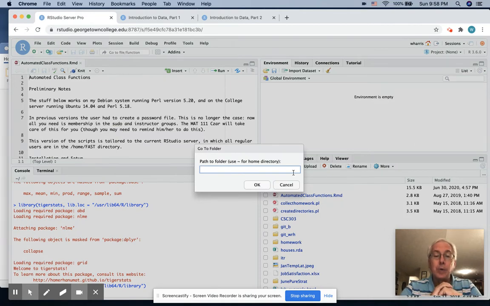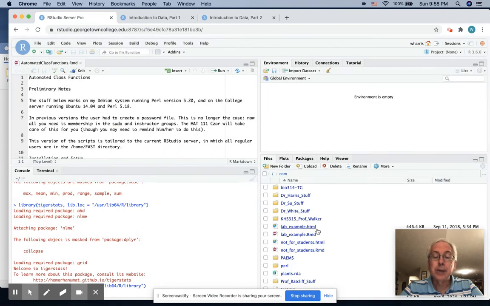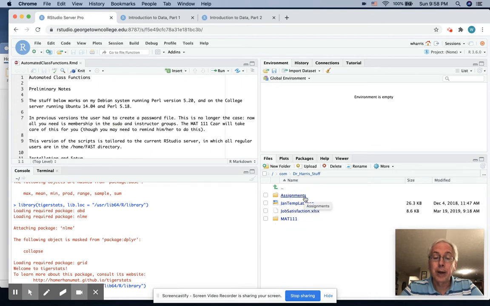A go to folder box pops up, and we're going to type in /cocom. The slash is the / that's right underneath the question mark on your keyboard. We're going to click OK. This is going to take us to the common folder. One of the folders that we're going to be primarily interested in this course is Dr. Harris stuff. So we're going to click on that.